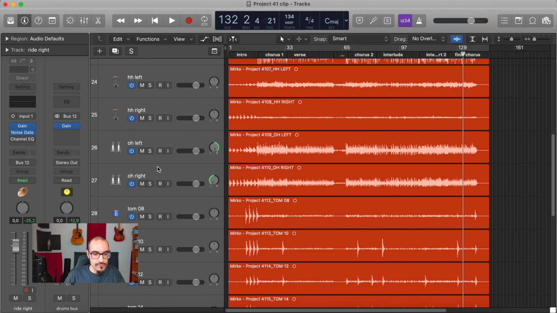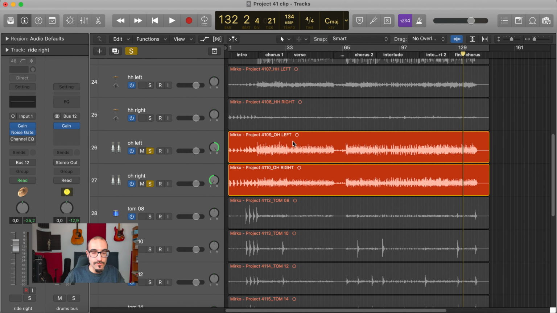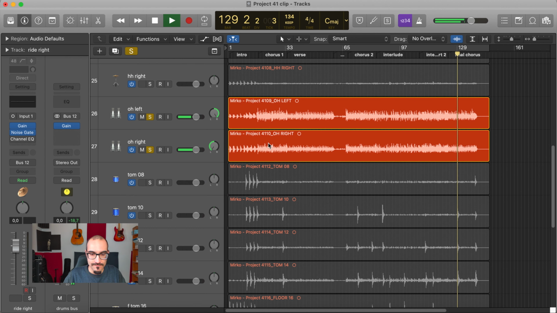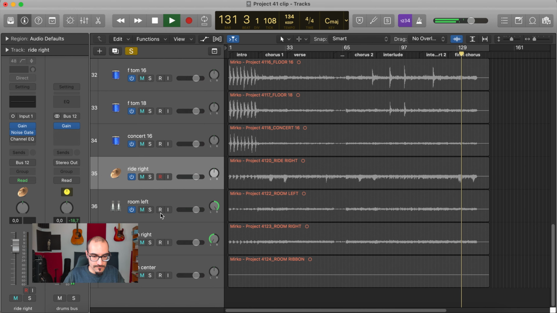So these two will be the overheads. You read here the left while it is panned right because it was named after the perspective of the drummer. And this is the overheads together with the room mics.